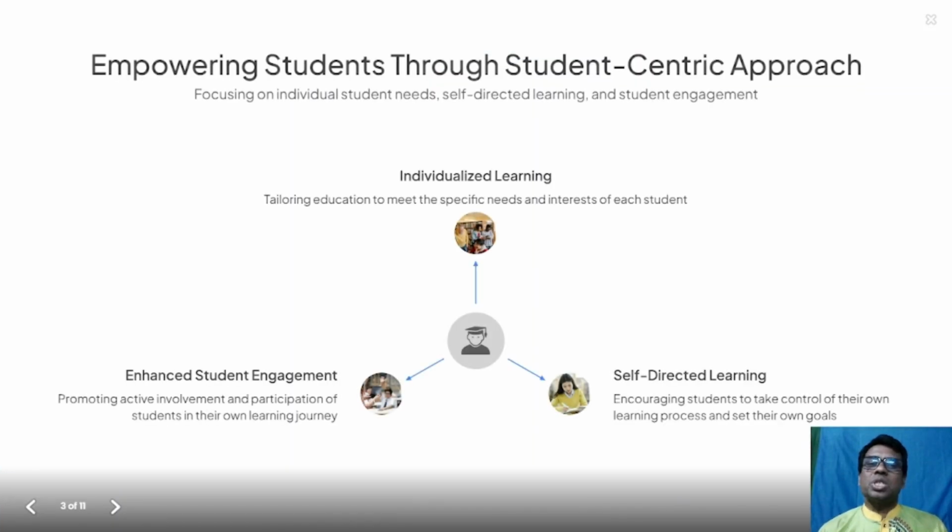Empowering students through student-centric approach, focusing on individual student needs, self-directed learning, and student engagement. Individualized learning, tailoring education to meet the specific needs and interests of each student. Enhanced student engagement, promoting active involvement and participation of students in their own learning journey.